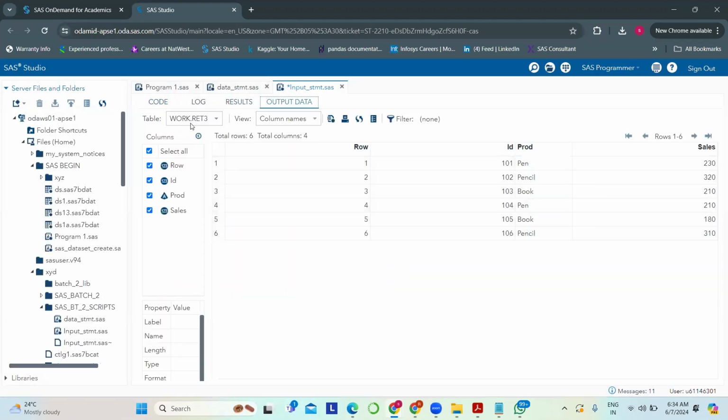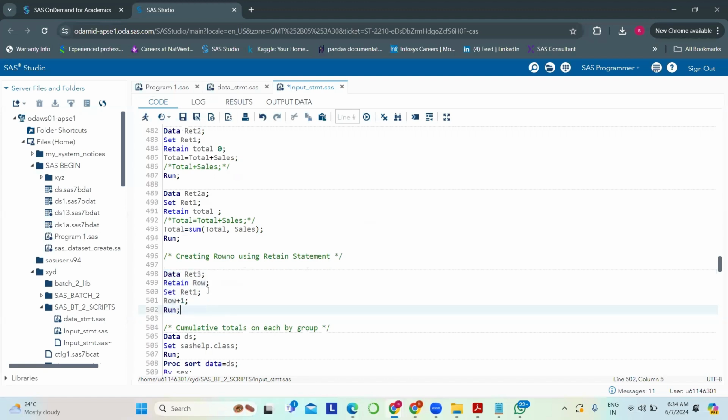1, 2, 3, 4, 5, 6. Okay, so what happens is normally if you don't initialize 0 or if you don't provide 0, it's okay. It will consider row to have 0. So 0 plus 1. By default it will consider as 0. If you provide something apart from 0, like 1 or 2 or 3, then it will consider that value. By default it will consider 0.